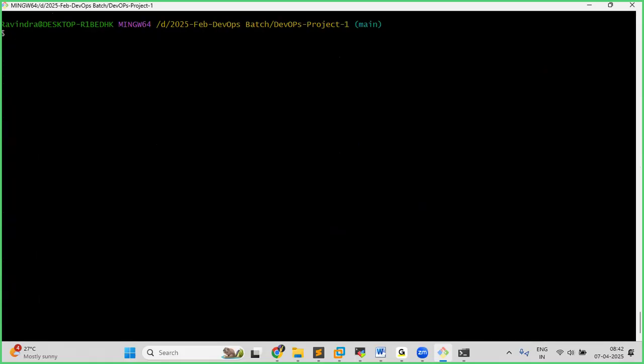Okay, just 2 to 5 minutes about Git branching. Yes, guys, git branch. This is the command to list all existing branches. git branch, space, name of the branch.